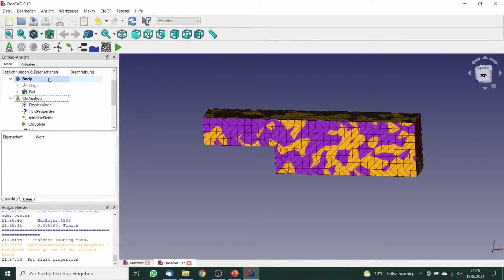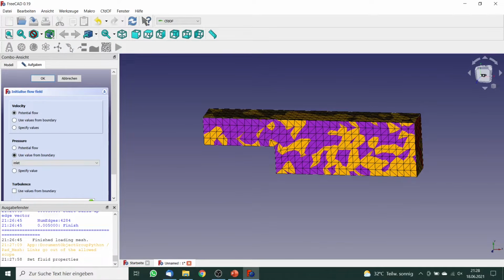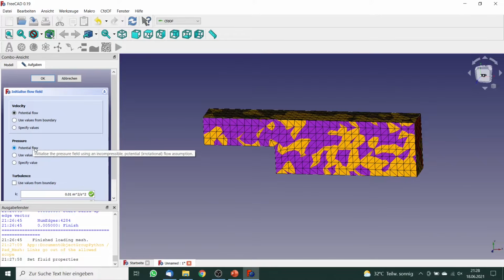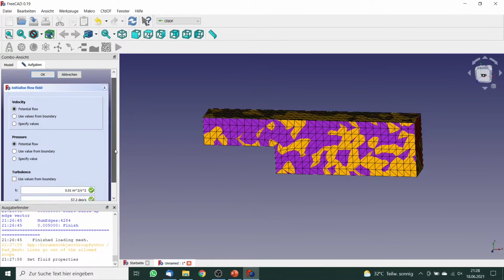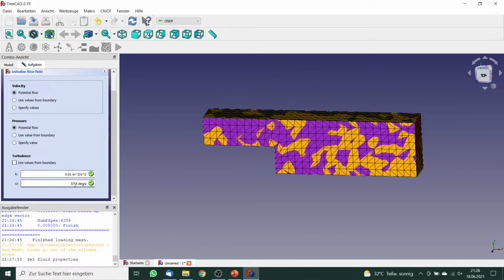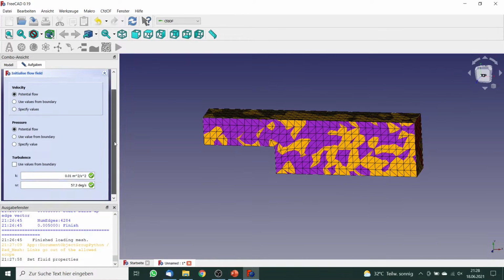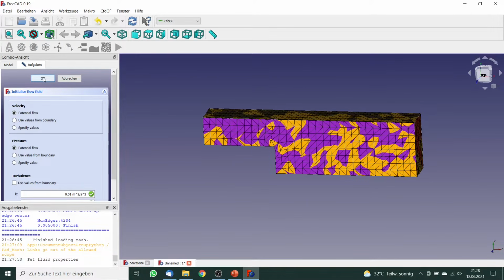For the simulation, you need some initial values. Initial values are given here. You click on it, and if possible, you should say that it is a potential flow. Sometimes it does not work, so you have to define initial values. But in this case, you can say it is a potential flow, and you can define it. The turbulence also has some initial values, and you click on OK and close it.